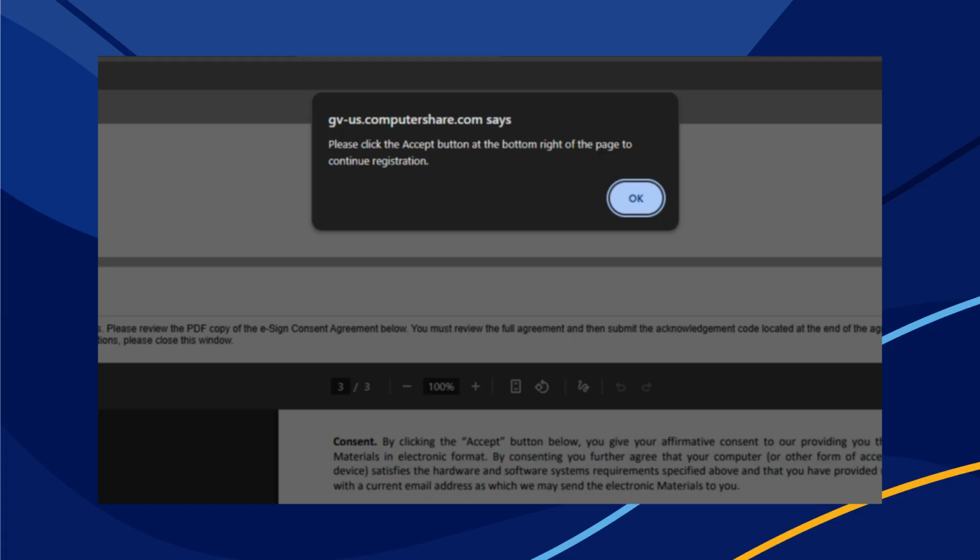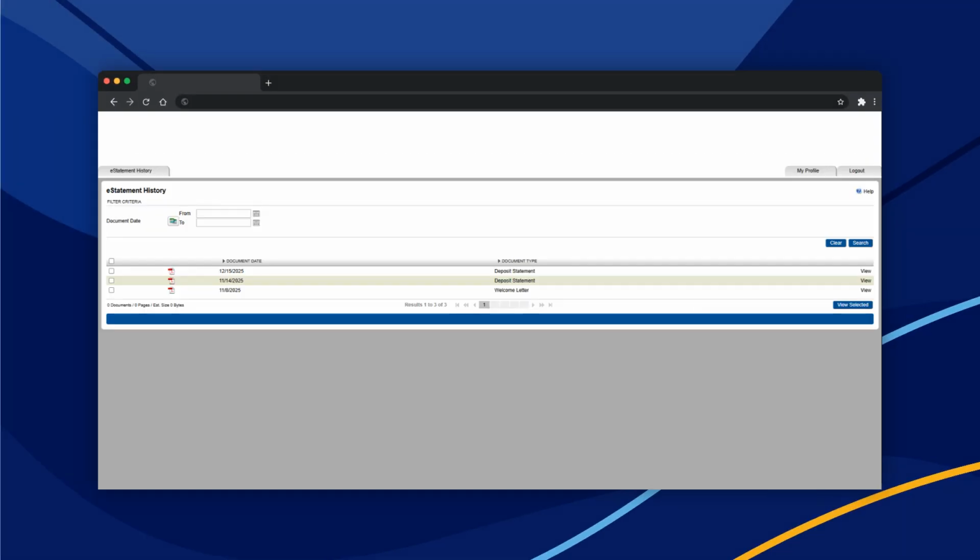The acknowledgement code will be verified and a new pop-up will appear. Click OK to continue. To complete your enrollment, please click on Accept located at the bottom right of the acknowledgement page. Upon successful enrollment, you will be directed to your eStatements history page, where you can access and view your current and past eStatements. That's it!